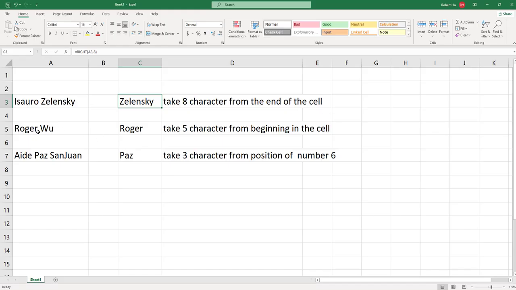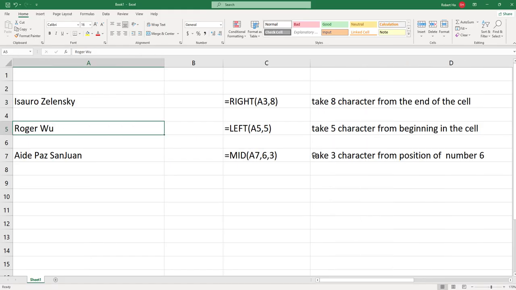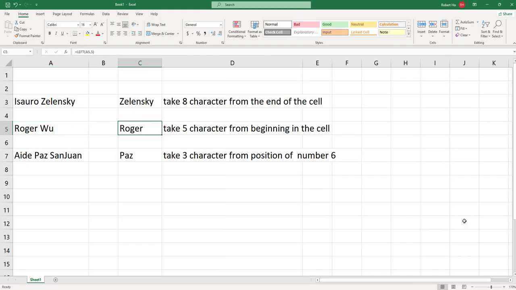Let me give you an example again. This is Roger Wu, okay? The function is equal LEFT, A5, which is this cell A5, comma 5. That means take 5 characters from the beginning of the cell, right? So here is 1, 2, 3, 4, and 5. So Roger will be extracted.